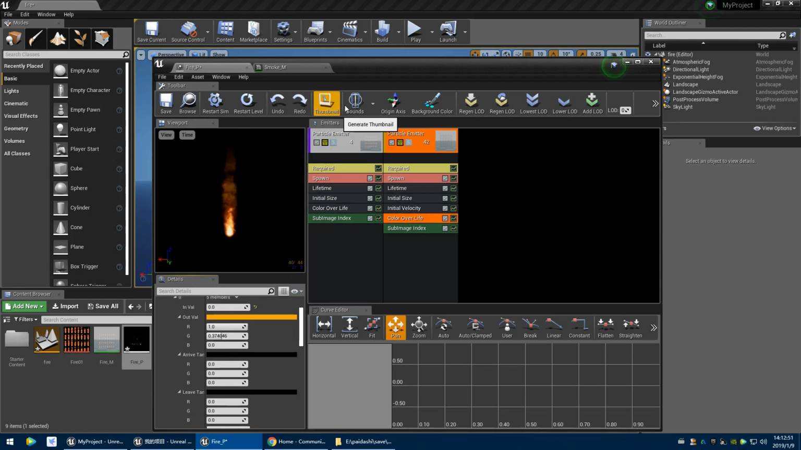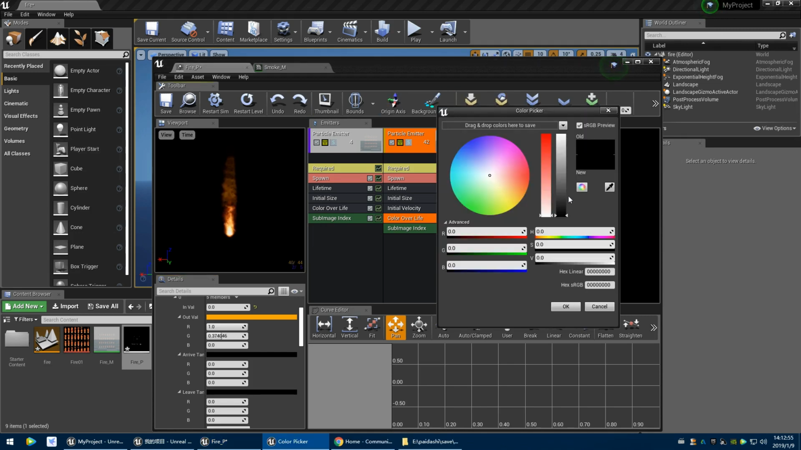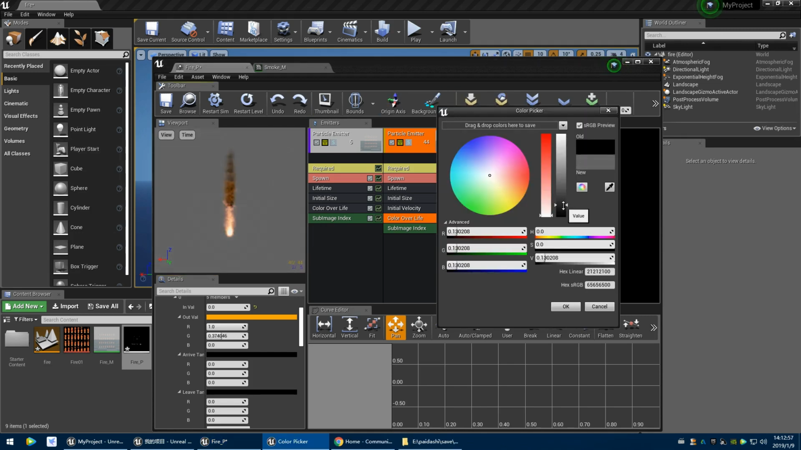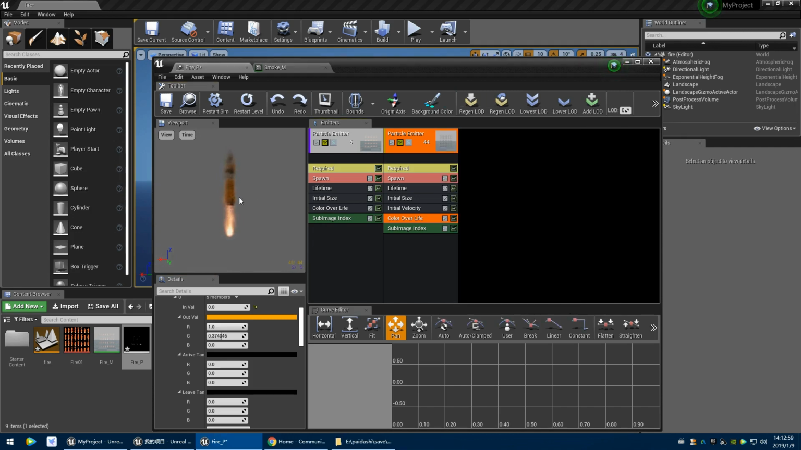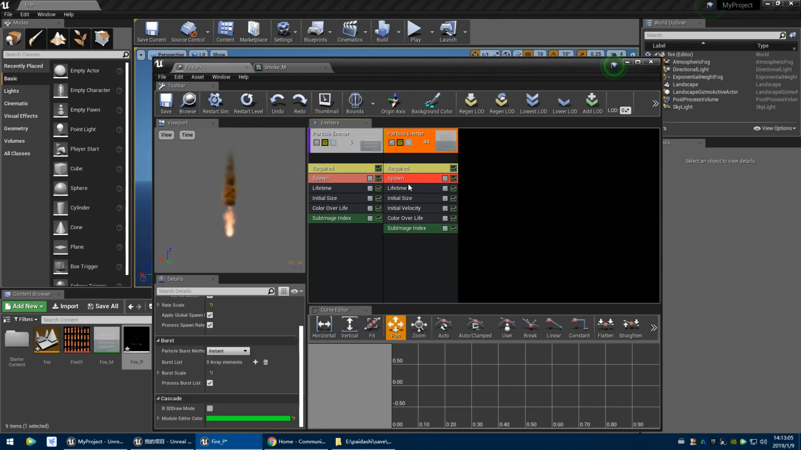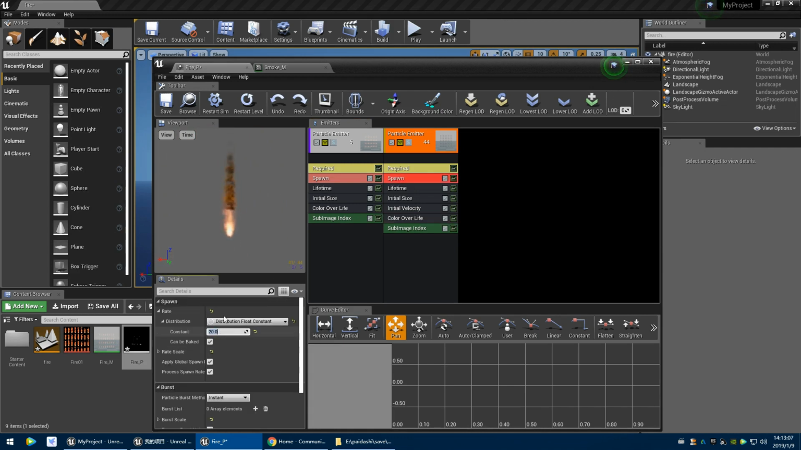Let's change the background. I'm going to change the viewport background to gray. Okay. So that's a little bit more obvious to see. Alright, I think the smoke is too much. Let's just change that to 15.